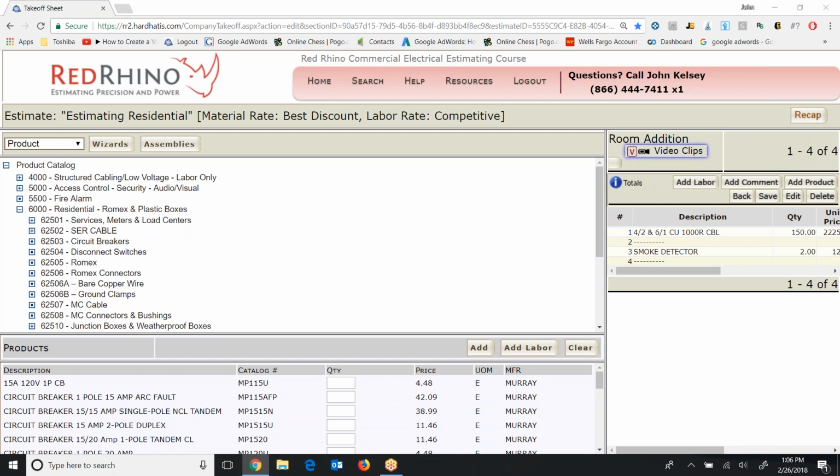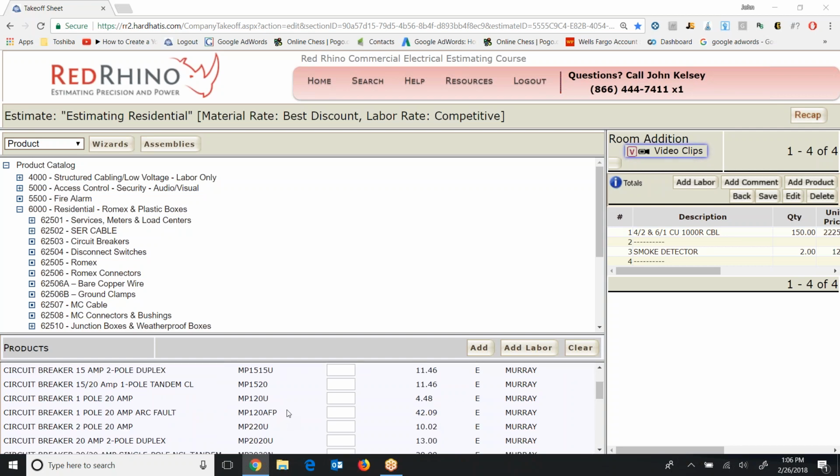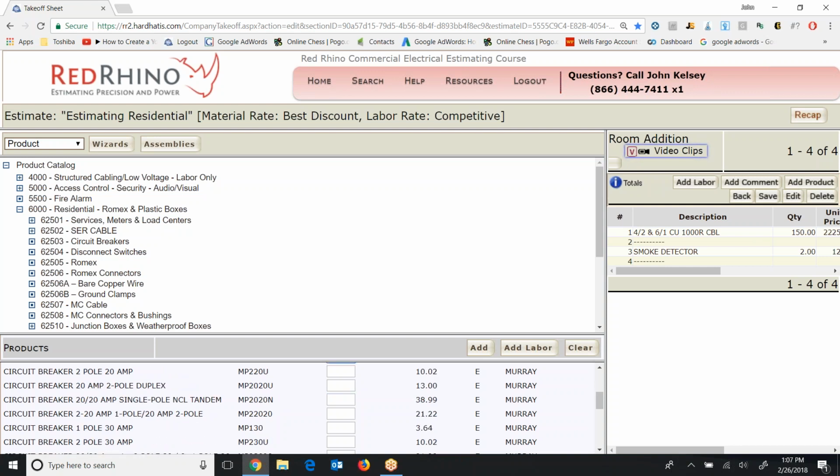I do a complete material list of items I want to put in, and then I go input them all like a laundry list here. So I'm going to scroll down. I'm going to say that there's 2 1-pole 20s. I'll put in a quantity of 2. There's 2 arc fault 20 amp. I'll put in 2 of those. I'm going to scroll down a little further. There's a 1 2-pole 30 amp. I'm going to put in a quantity of 1. You see what I'm doing here?